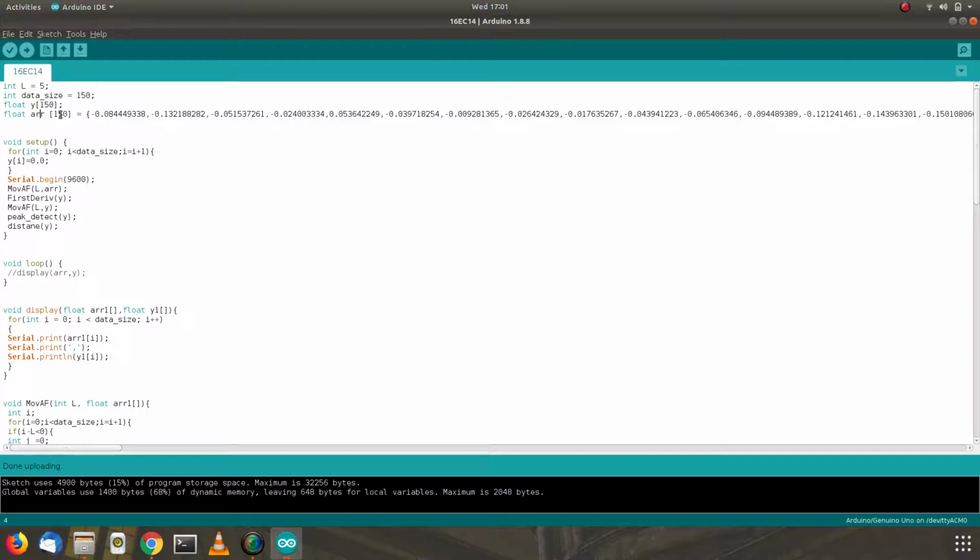So first we start. This experiment consists of many parts. These parts can be modularized as follows: first we pass the signal through a moving average filter. Then we pass the signal to the first order derivative filter. Then we pass it to the moving average filter again, and we check the peaks, and then we get the distance, which is the distance of our pulses, which gives us the pulse rate.